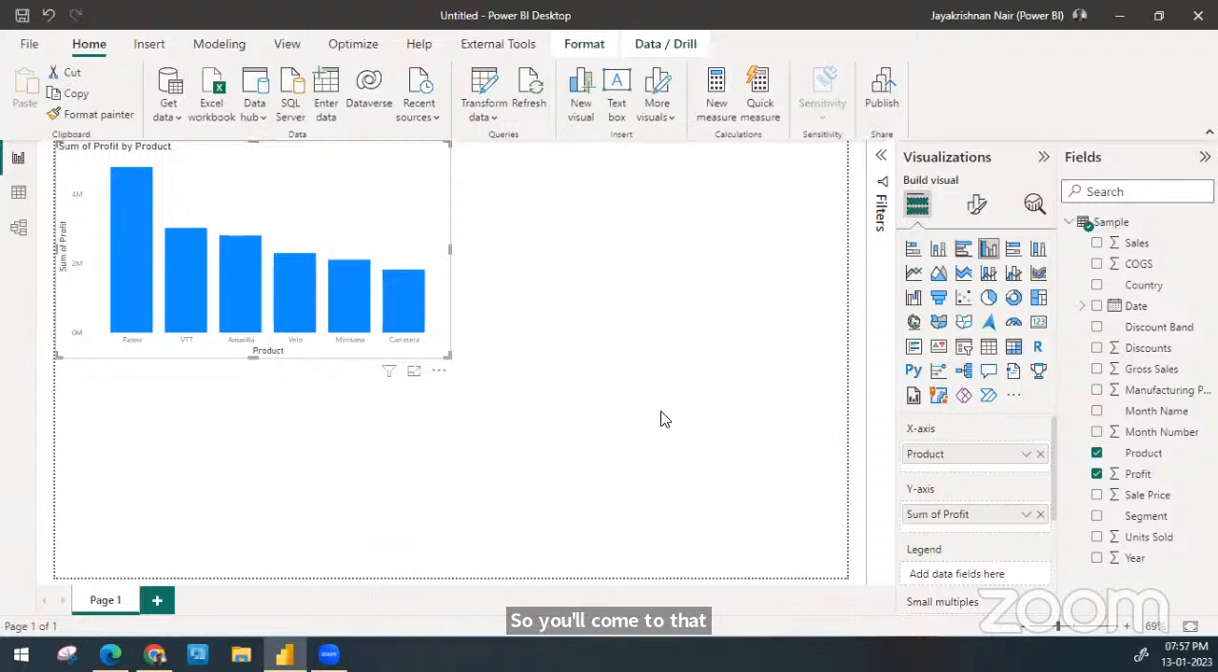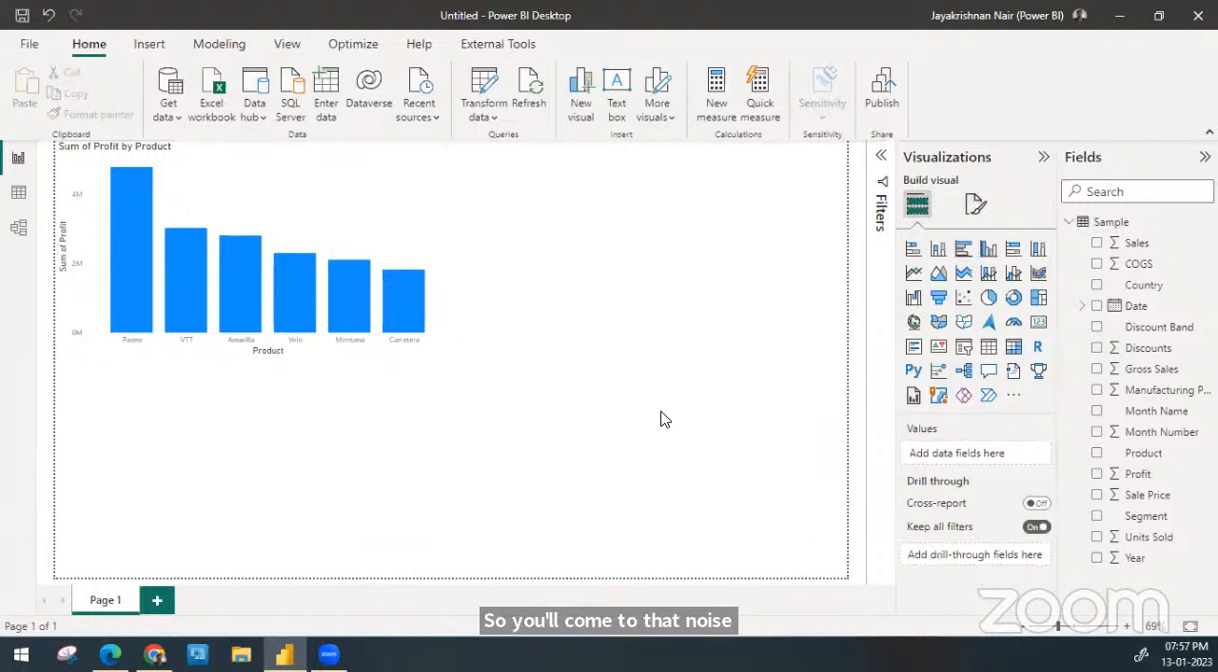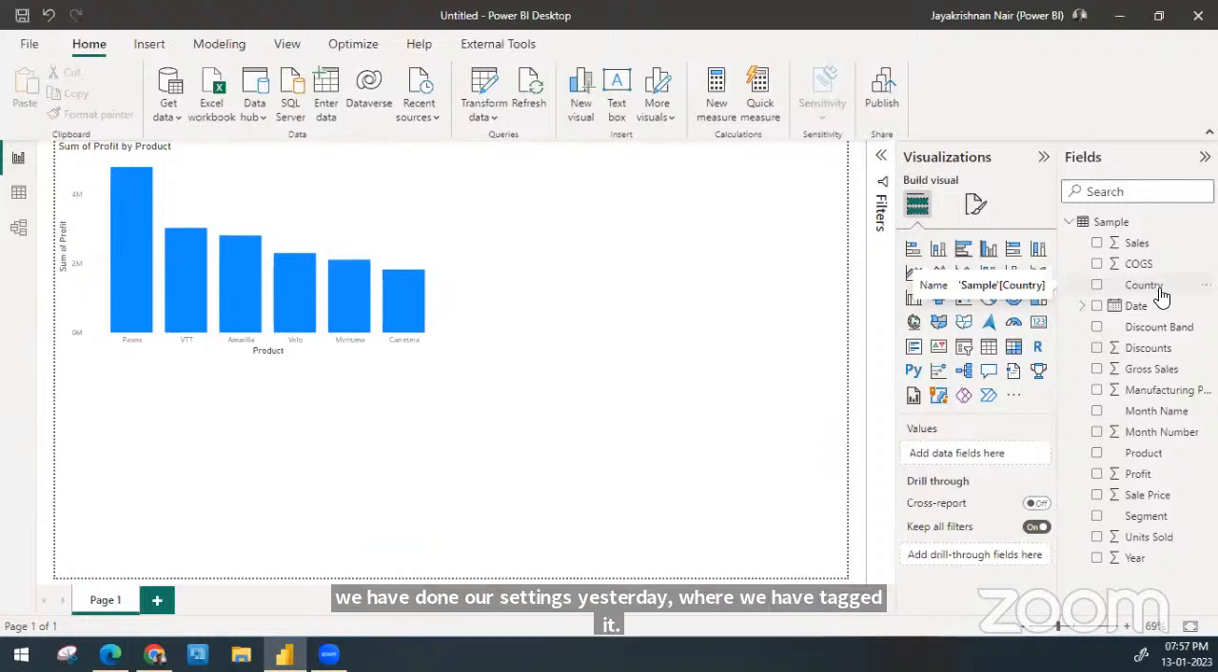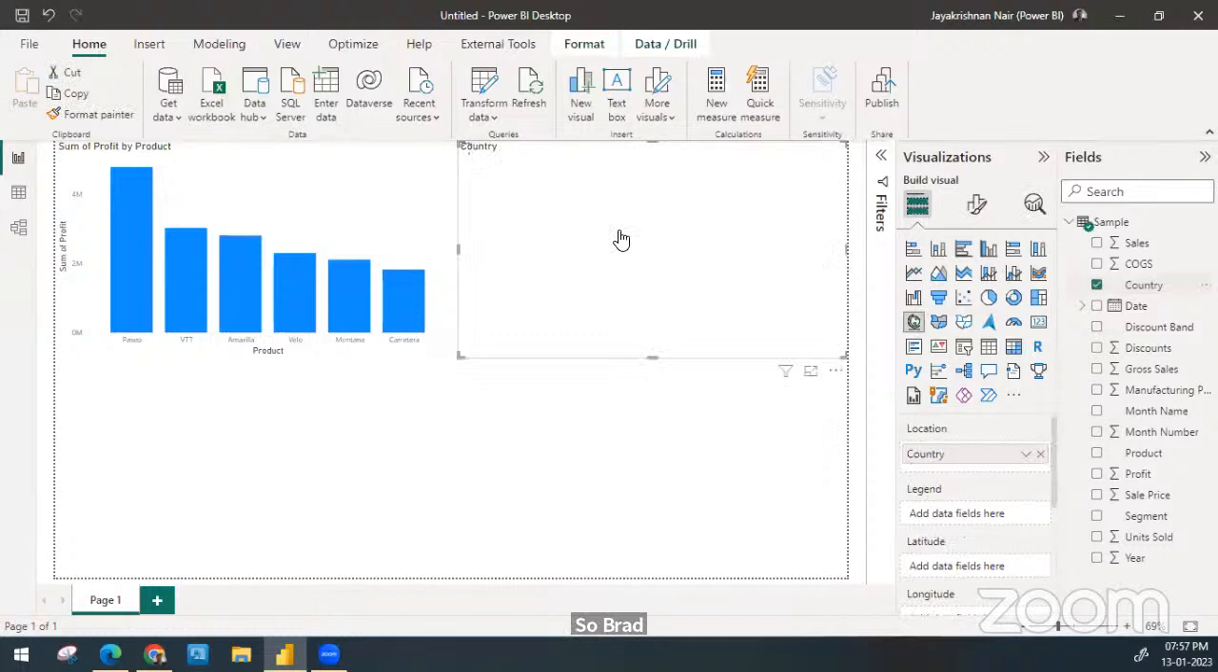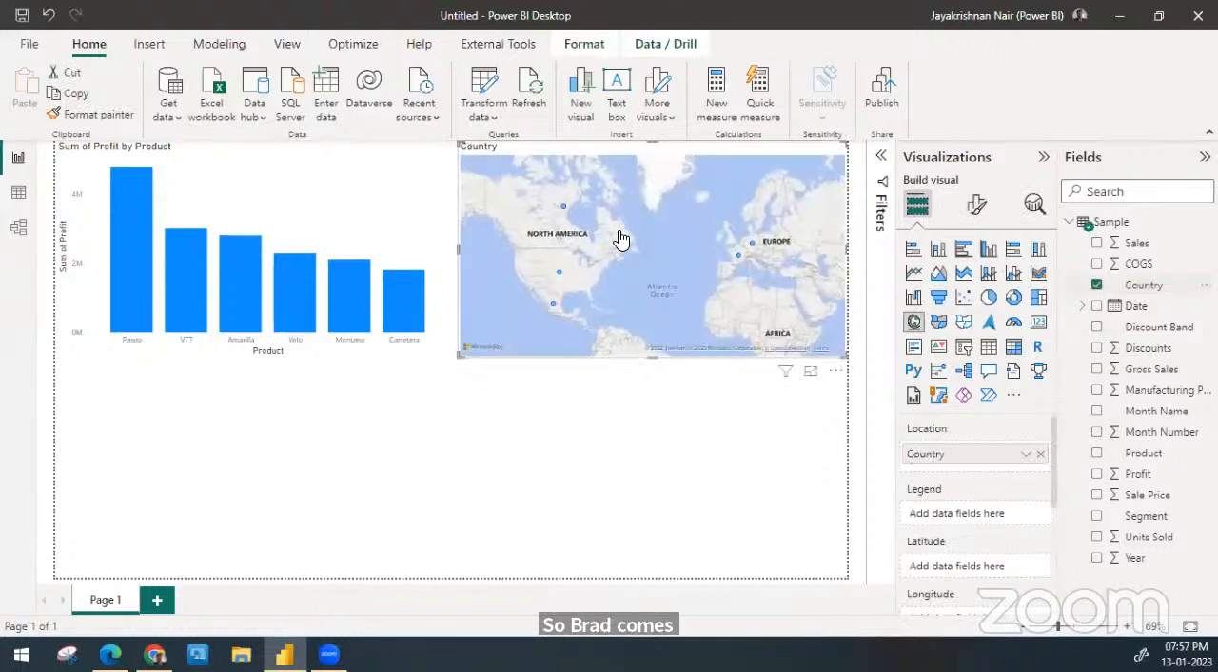Now, let's come down to the next visual, which is a geolocation. Now, I know that country is a geolocation, and fortunately, we have done our settings as well. If you remember, we have done our settings yesterday where we have tagged our Power BI to understand geolocation as well. So drag country, drop it on the screen. You will be seeing 5 dots getting plotted onto the screen directly.